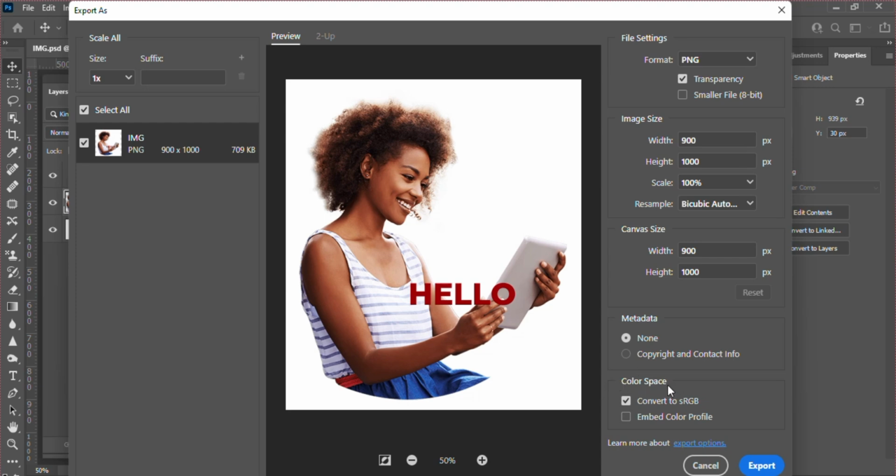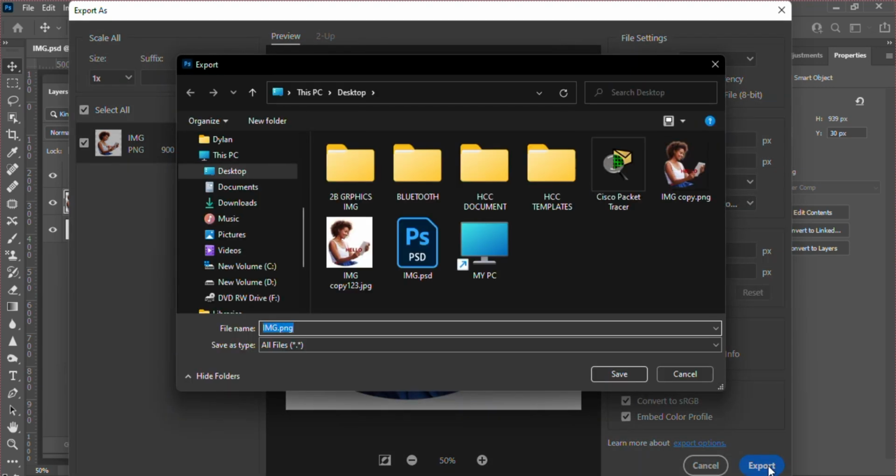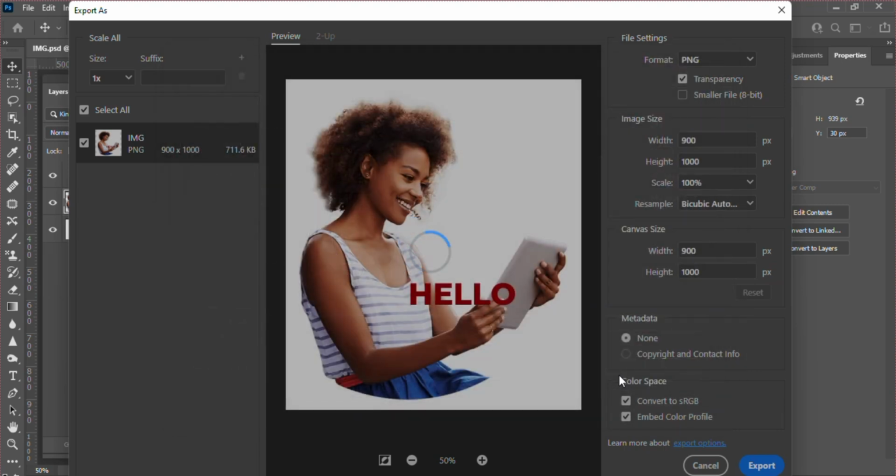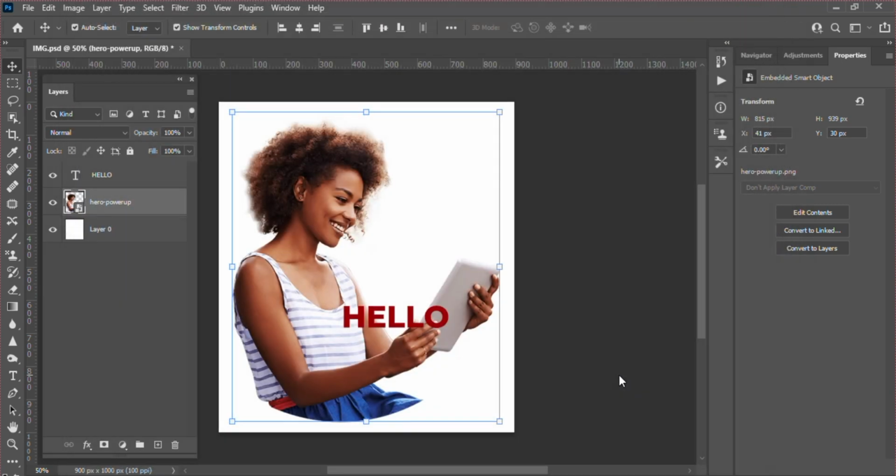But always remember, under the color space, always remember to tick convert to sRGB, and embed color profile. This will maintain your color when you share this file on social media. And we export, and we click on save. And we are good to go.